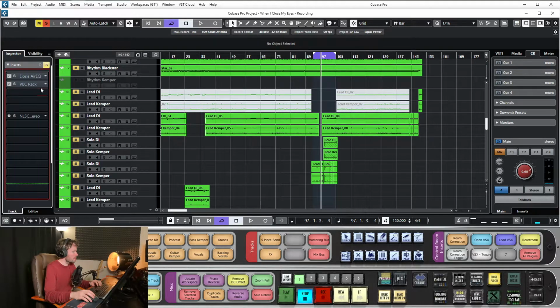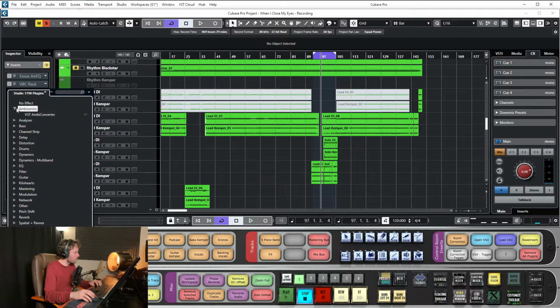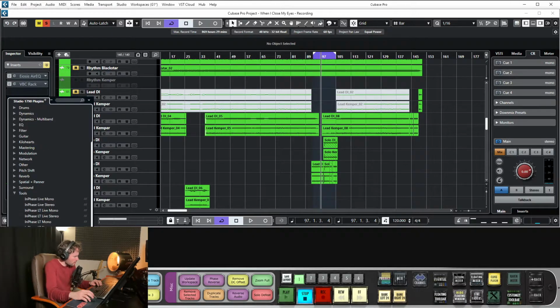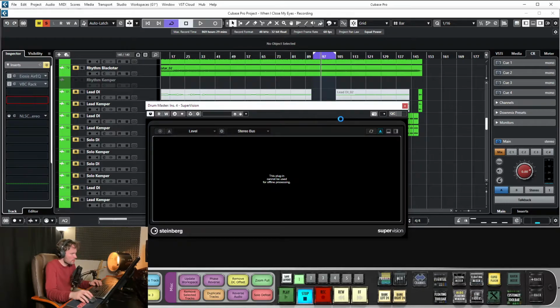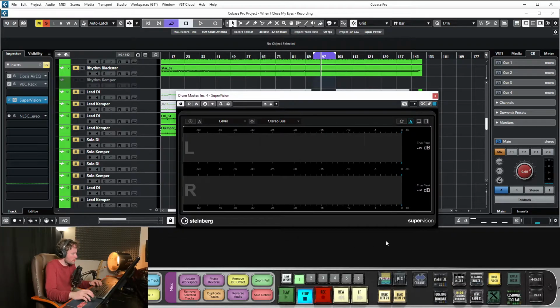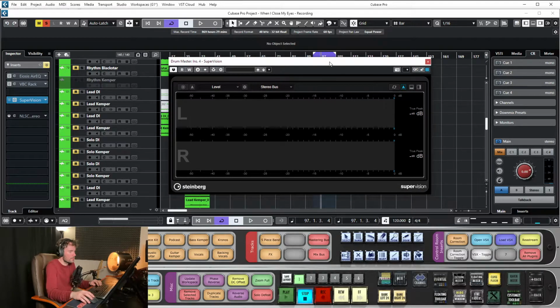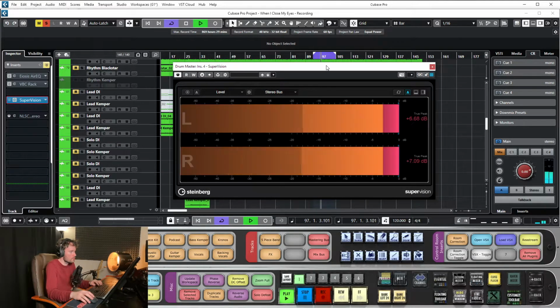I think there's also, if I can find it, an imager, as far as I'm aware. Yeah, Supervision. Is that right? Yeah. Not an imager, a VU meter.